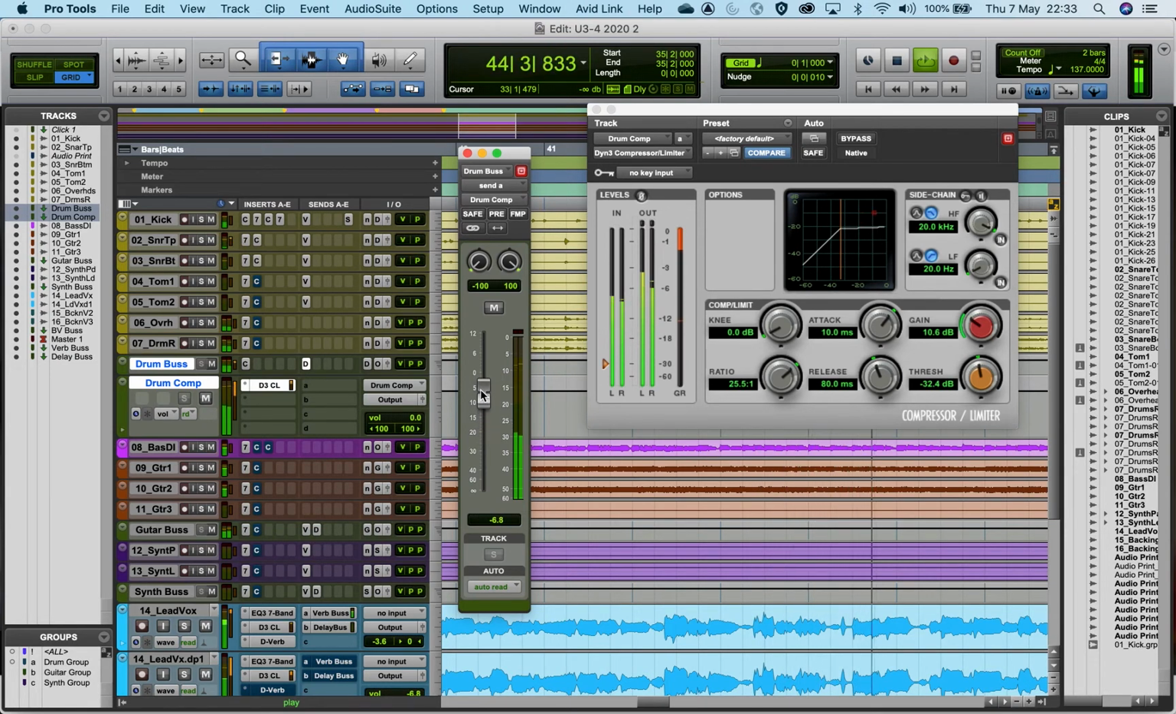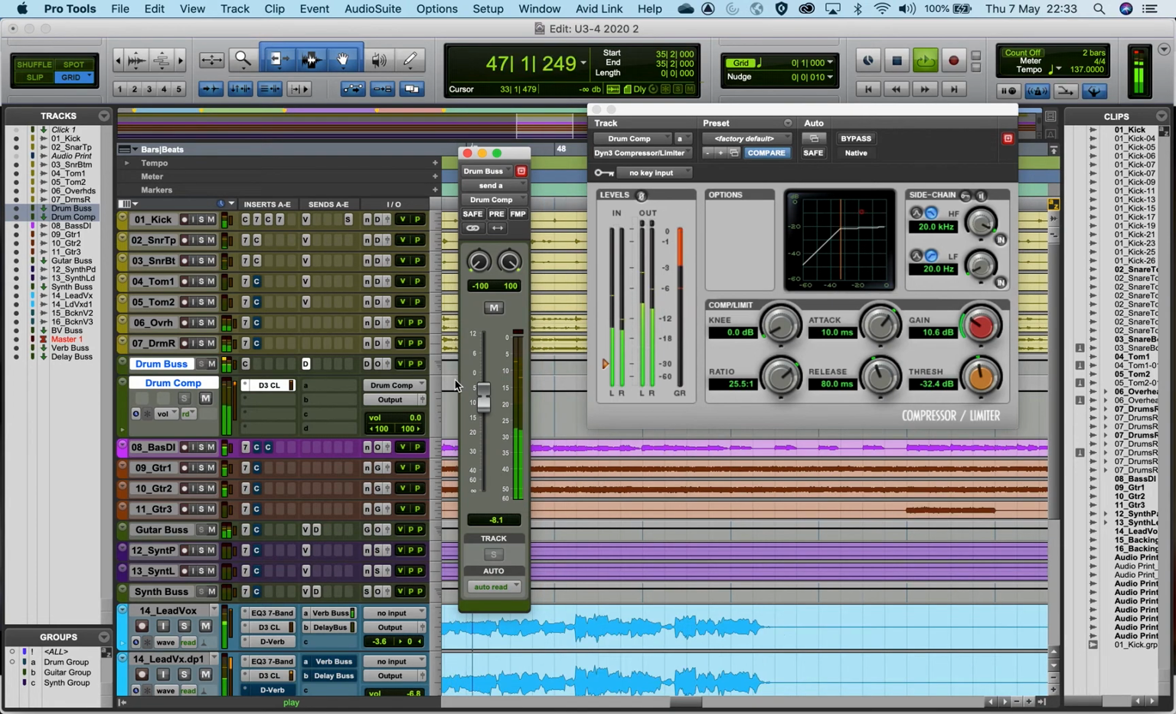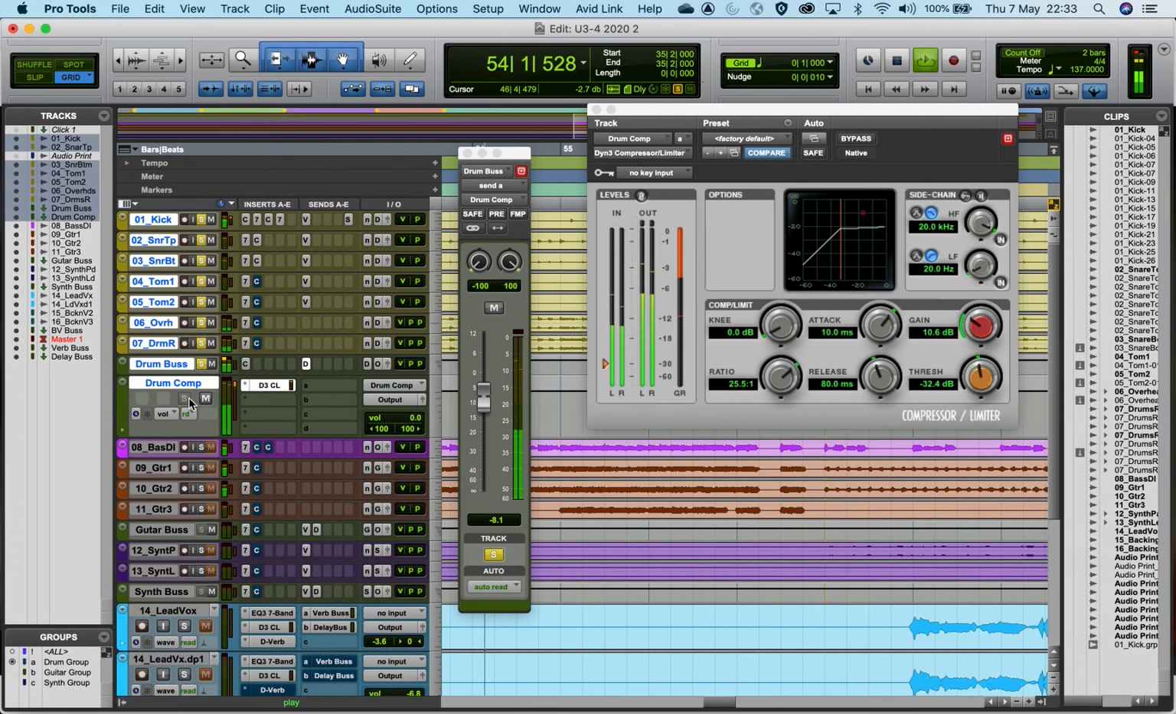Now you can hear that drum's just cutting in there. So the drums are really cutting through a lot more with that compression applied. Just going to solo all of these tracks. And I'll just mute this comp so you can hear it's a little lackluster there without it. And there it is back again.